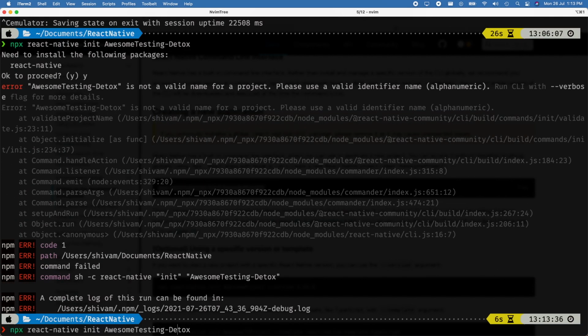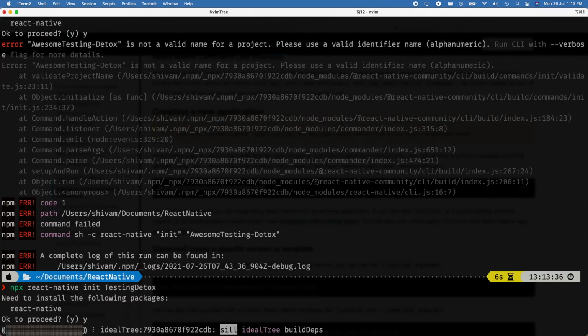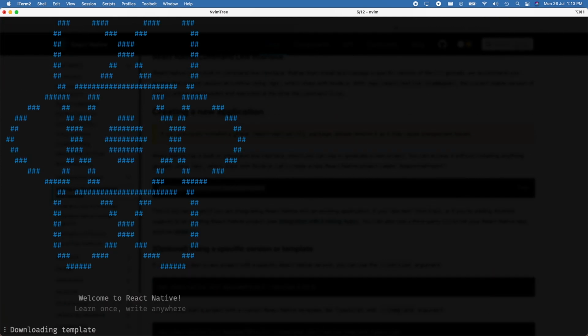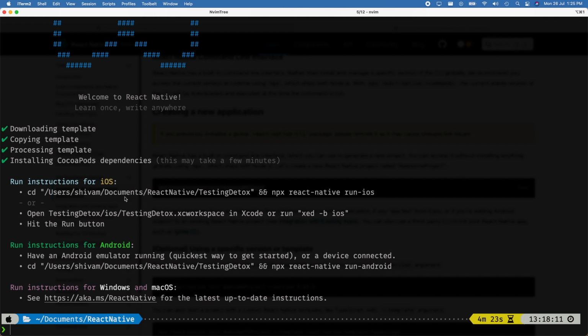Okay, it is telling us that's not a valid name. Like, let's keep it testing Detox. Okay, and hit Y, and yeah, we have got this, and it will take a moment to just get everything installed and set up, because I am creating this from scratch. A few moments later. So as you can see, our project has been created.